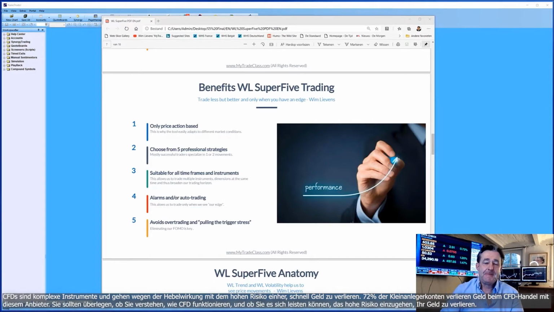SuperFive. Why did I develop this tool? In order to convince people, or show people, how it is better to only trade when market conditions are right. So actually trade less, not more, but trade better.